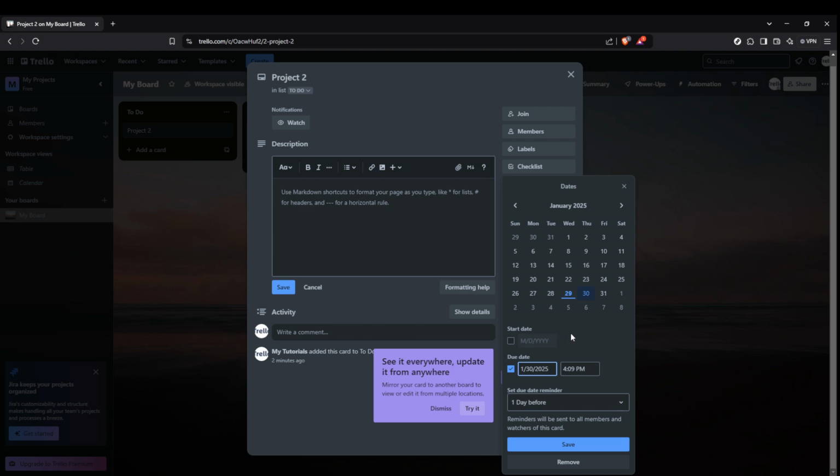To add a start date to your task, check the checkbox option to make this setting active. Once enabled, go ahead and pick a start date from the calendar that appears. Selecting a start date is helpful for marking when work on the task should begin.